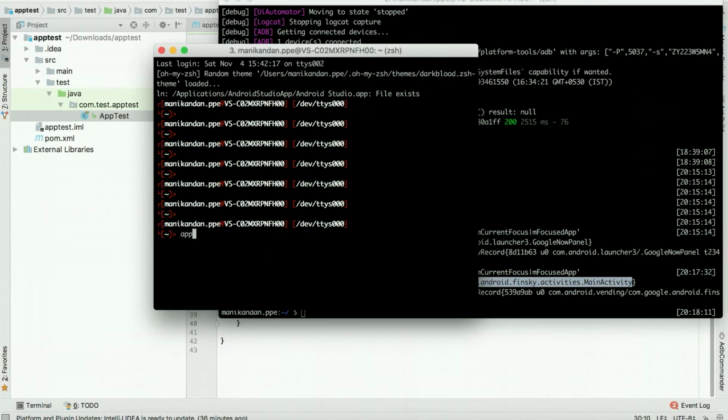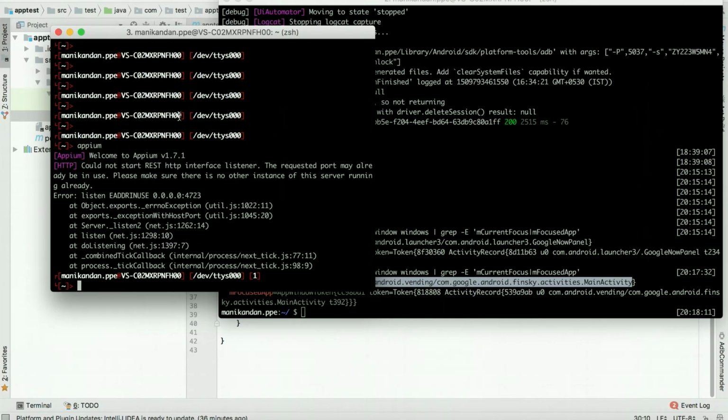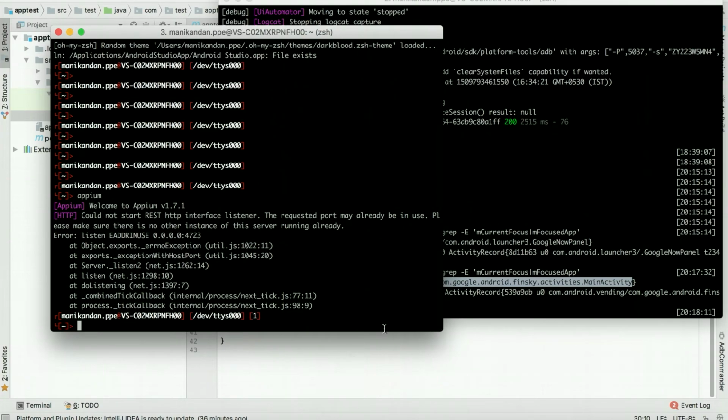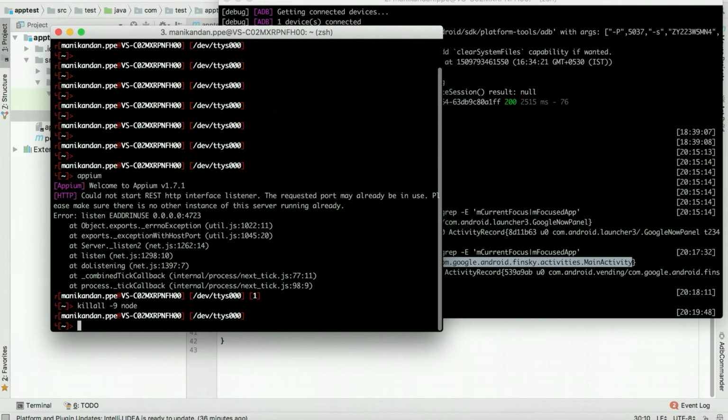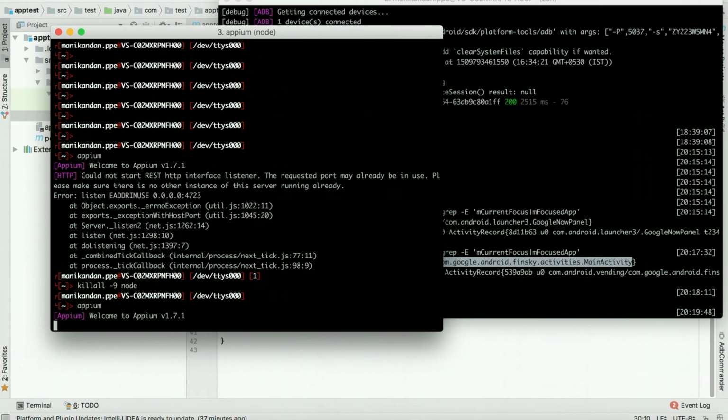So let me run the Appium. Let's see. So basically it's saying there is some other code running already. So if you are facing such kind of issue, and no other node application is running, you can do kill all -9 node. So it will kill all the node processes, then you can run it once again. So let it run.